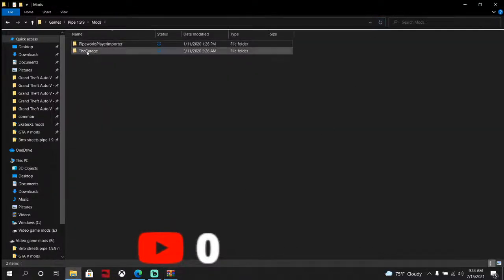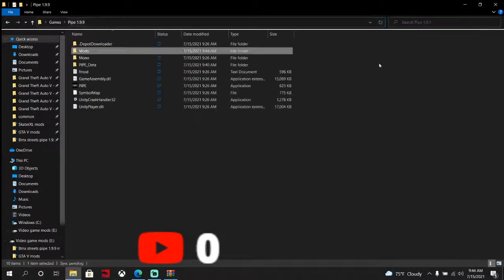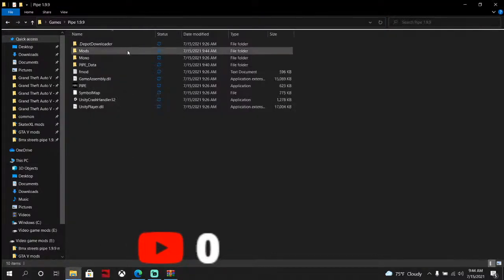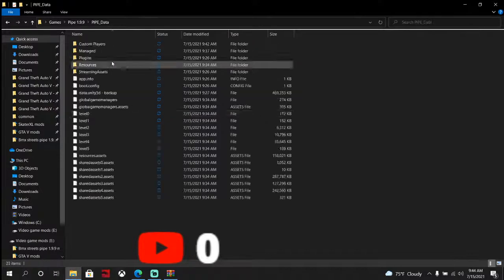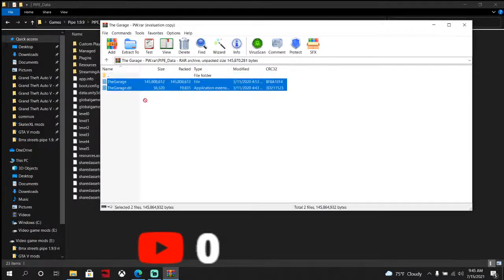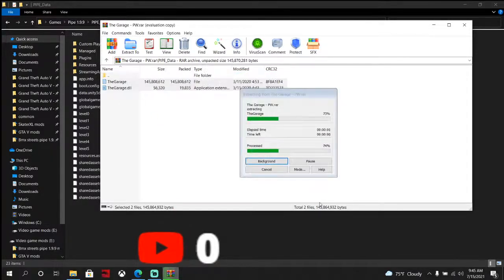So when you open up the garage, it's gonna have all these files. Two of them, actually. Now go back to your pipe directory. Go back in your WinRAR. Go back one. Now in your pipe directory, open up your pipe data. Open up your pipe data in your WinRAR. And now just drag these two into your pipe data. Just like so.